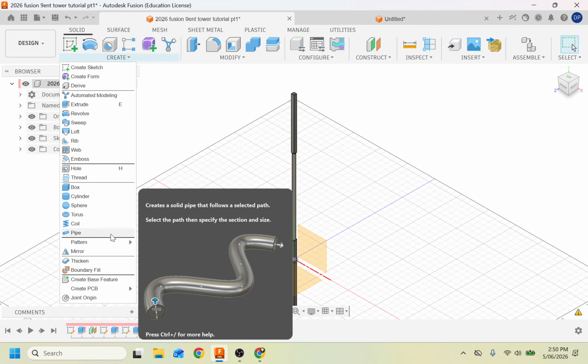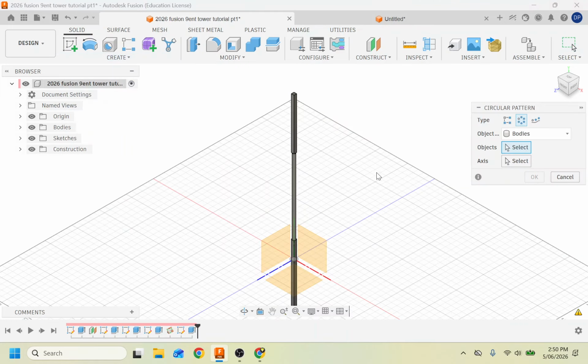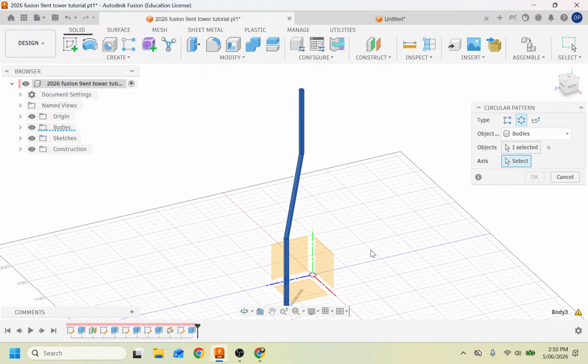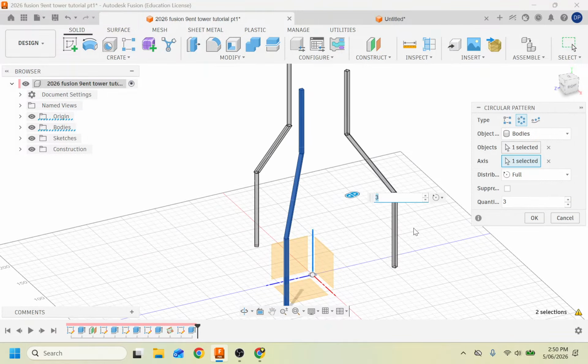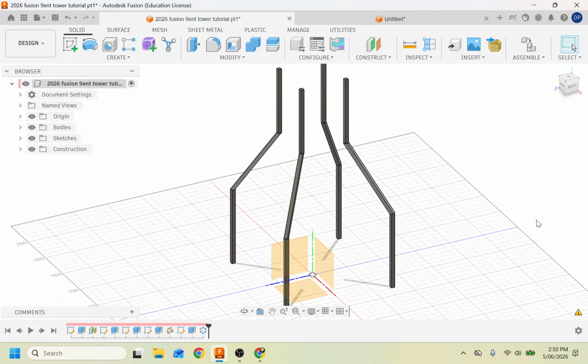We're going to use the pattern tool, and we're going to use the circular pattern. We're going to press the object, which is this piece over here, and the axis we want to revolve it around will be this center axis. And if we change it to 4, boom, that's our tower. That's our 4 lengths of our tower. So then, what do you think is the next step? What's the next thing we need to get our tower done?